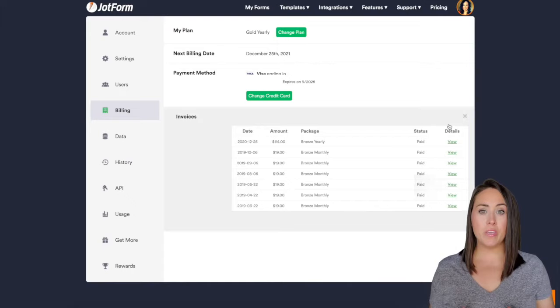For credit cards, we use Stripe, and Jotform generates the invoice. Stripe will also send you a receipt to your email. For PayPal payments, Jotform generates the invoice, but again, you'll also receive a receipt from PayPal.